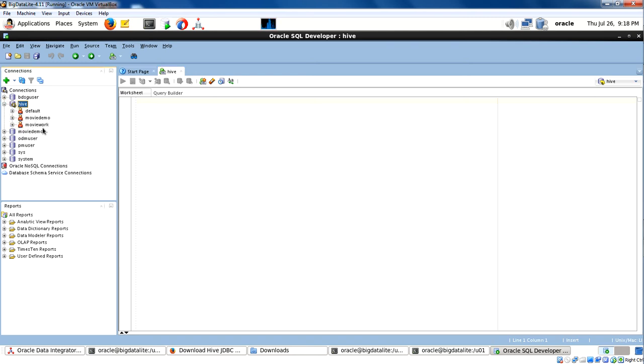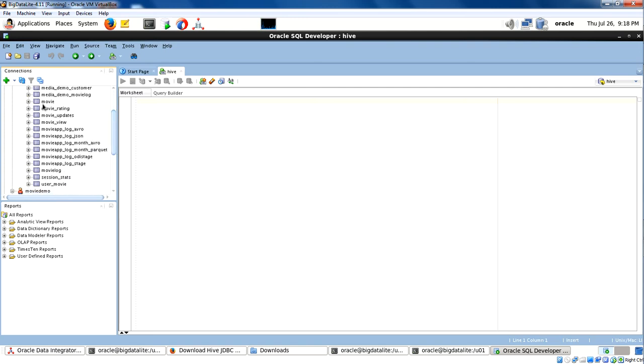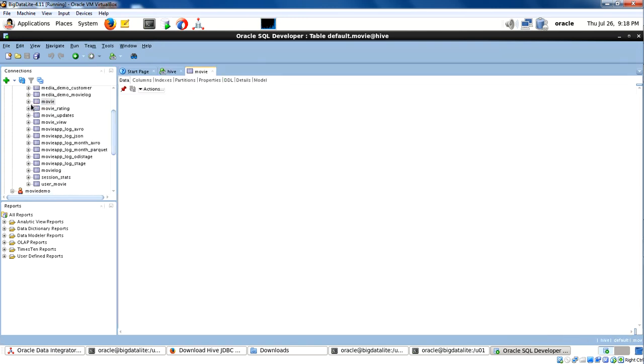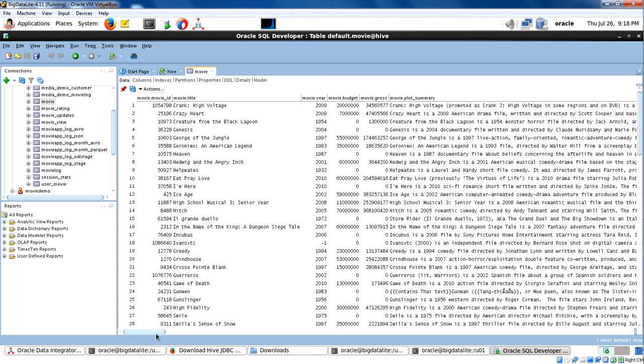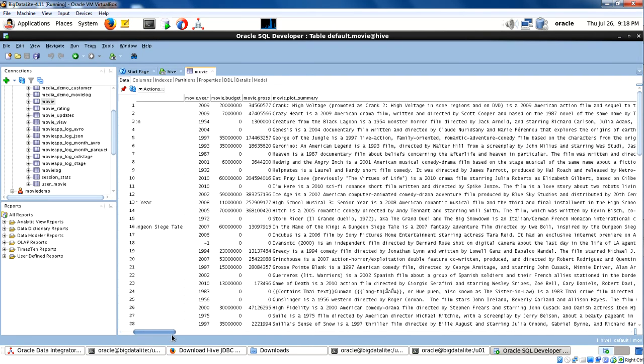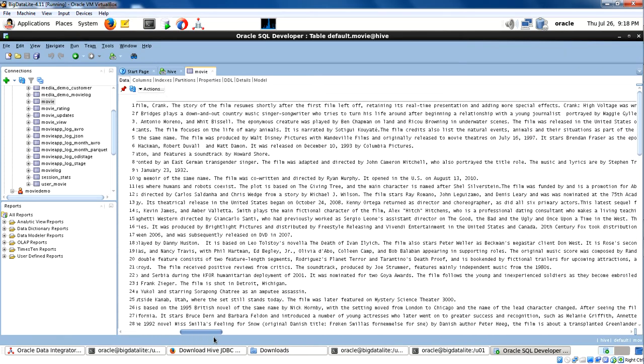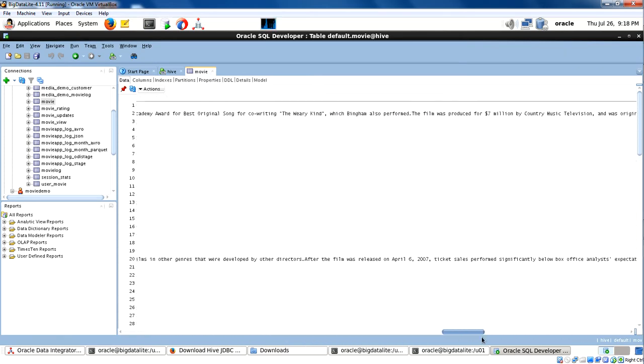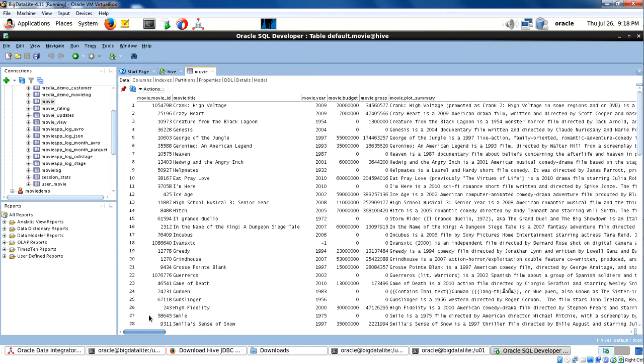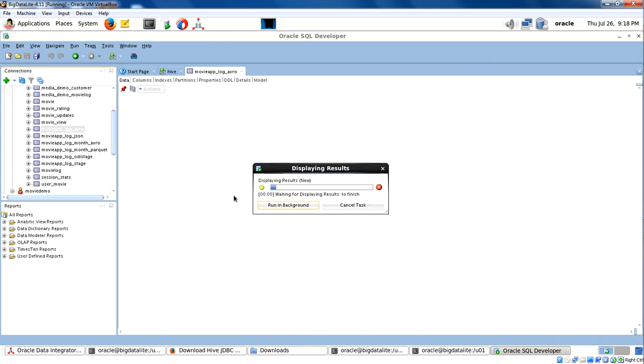You have 3 users there: default, movie demo and movie work. If you expand default, you will see the tables you are going to work with for ODI integration. The first one is the movie table, which has details of each movie and the plot summary. So here you go. It's a big table. It has all the movies with the year, the name, movie budget, movie gross and the plot summary, what the movie is about. The next table is movie log AVRO.